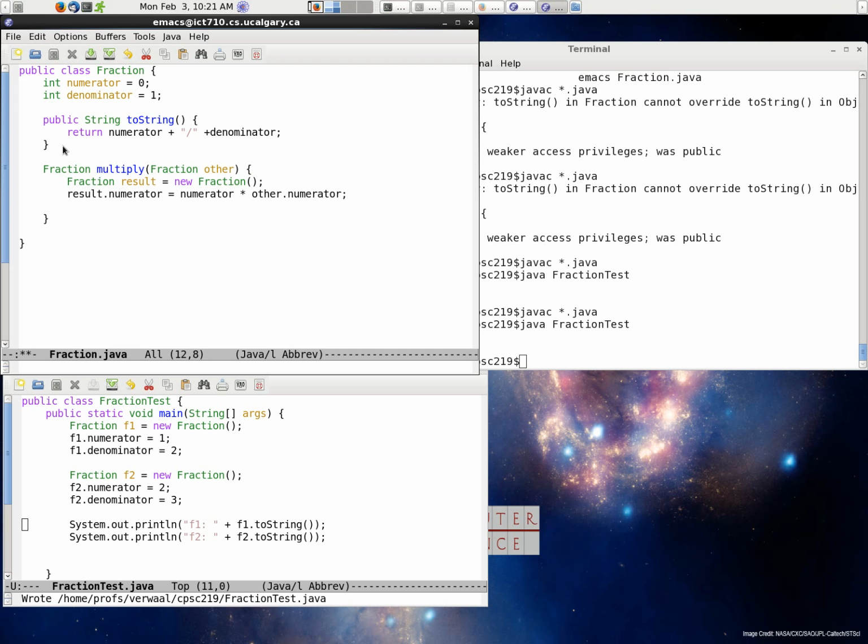And result.denominator is equal to denominator times other.denominator. So I'm taking my denominator and multiplying it with the other denominator. Now I've created my fraction, which is the result of the multiplication of the two, and that is what I want to return. So I've created a brand new fraction.